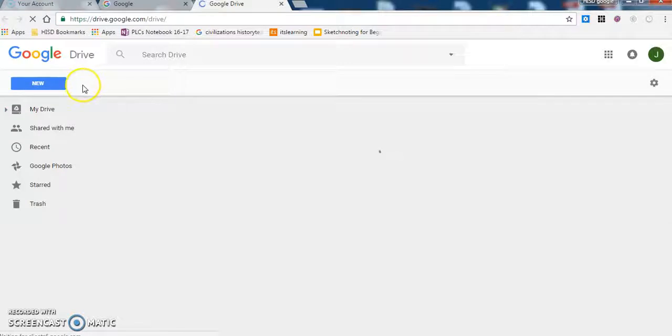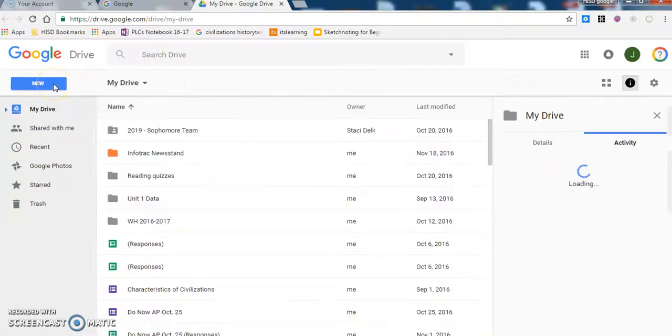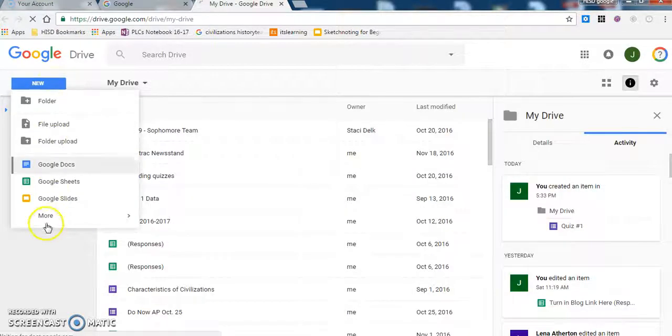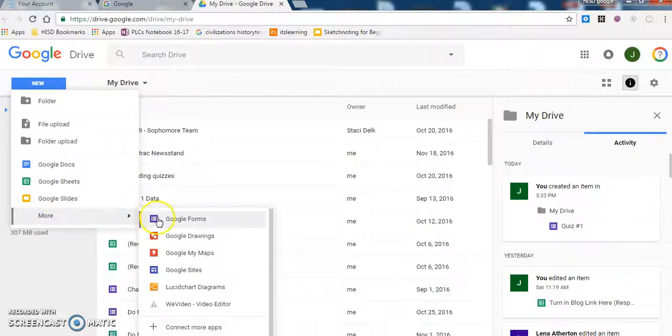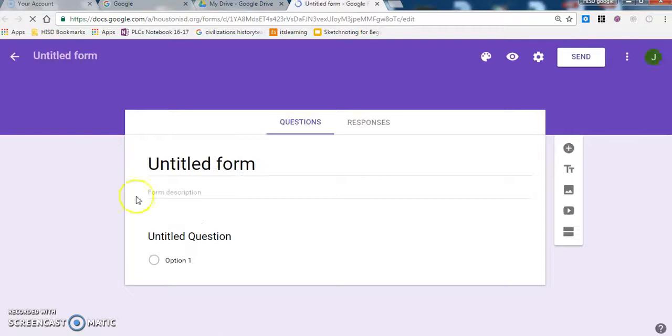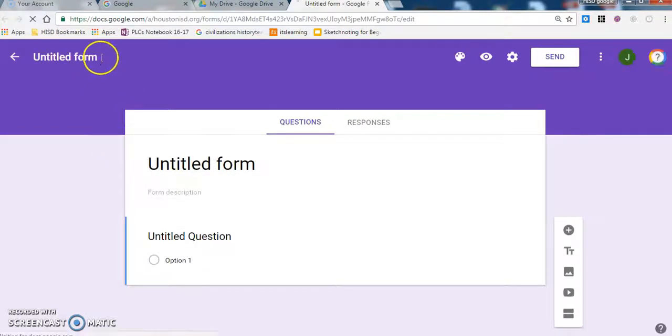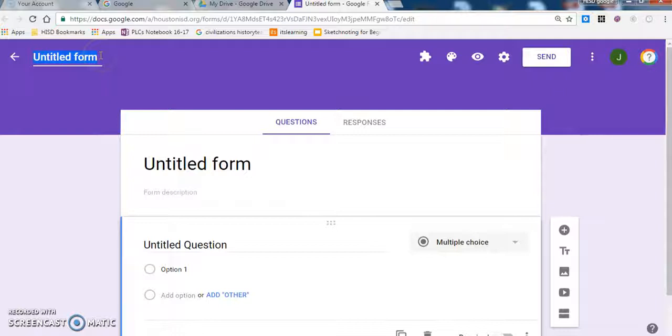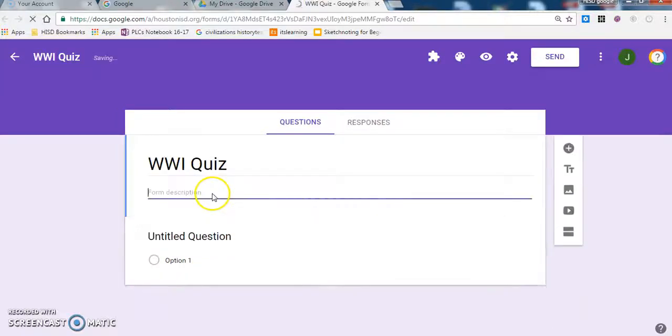Once you're in your Drive, you will go over to the New box. Click on that, and go down to More and then click on Google Forms. This is what it looks like when it first opens up. You'll need to title it, so I'm going to call this World War I Quiz. You'll want to do it as detailed as possible so that you can find it easier later.